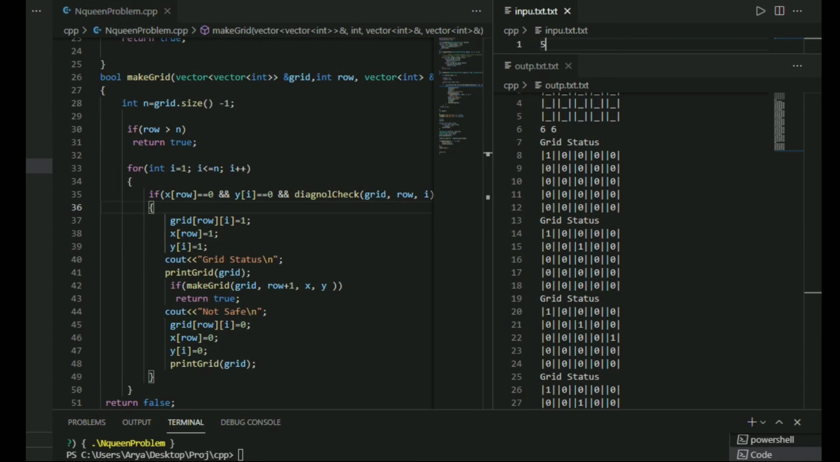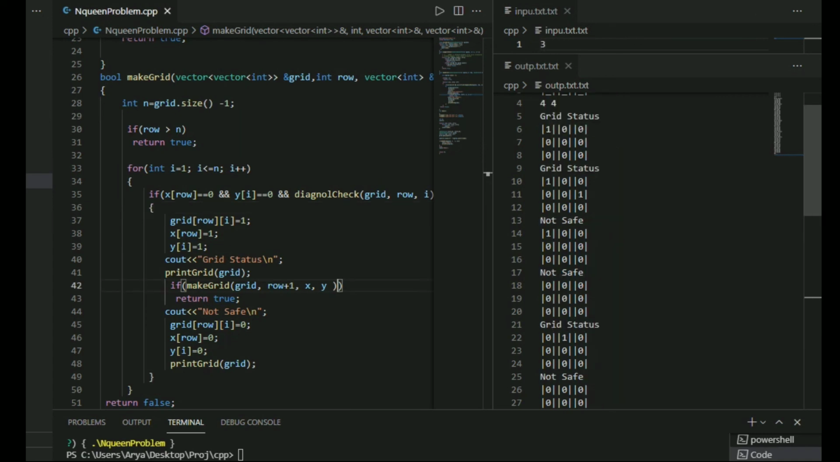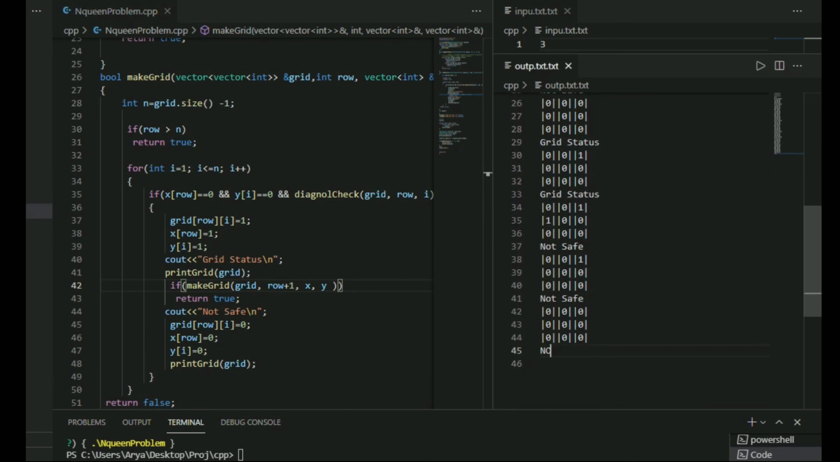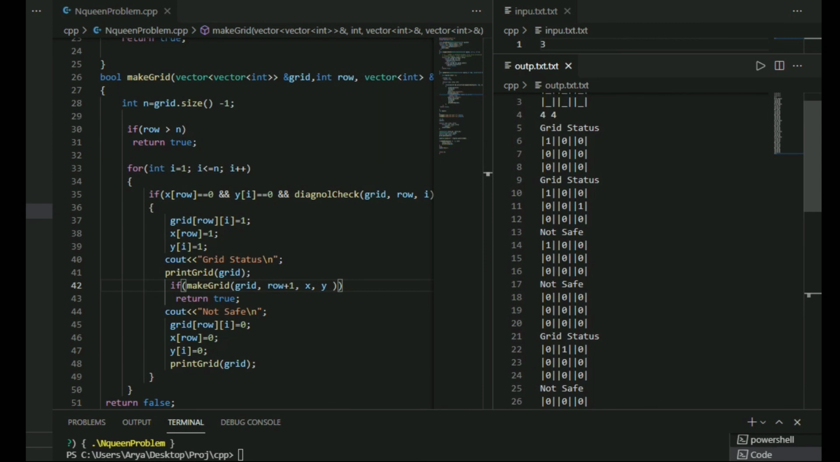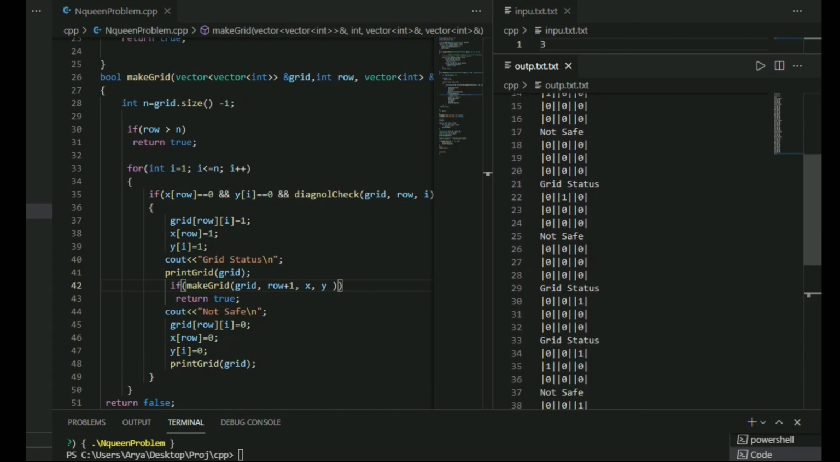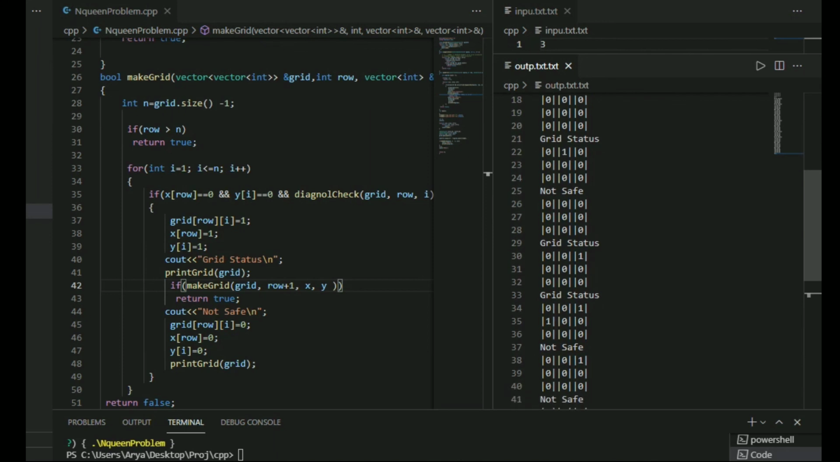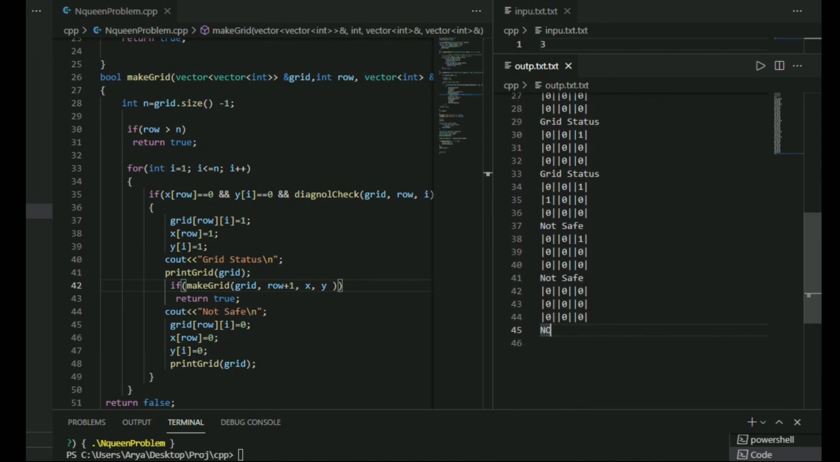Okay, let's look for 3 because that would be no, because you cannot place 3 queens in a 3x3 grid. So the final output is no, as you can see here. And these are the statuses, like if you have put the first queen at 1-1, second queen at 2-3, and you cannot place anything in the third row, so you will go back. If you put it at the first row, second column, you cannot place any queen in the second row, so it is not safe. Okay, so this concludes it. This is the N-Queen problem.